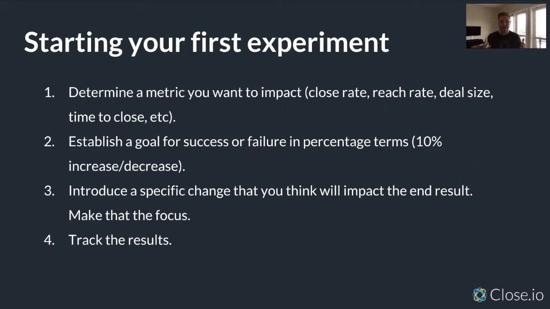So if you have your sales team and you want to do a specific experiment, make that the focus. Incentivize them on doing that. And forget about the other metrics that you're working on at the time to really make that the priority. And then obviously the last one is track the results.